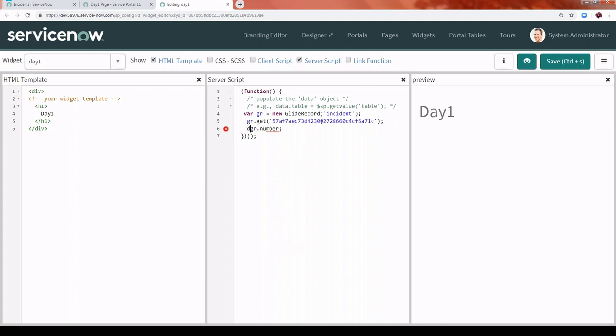So this number I want to represent on the HTML side. So let's do that. Whatever you do with the data on the server side, you have to bind that information into the data model. You can take it the simple way: to declare a variable you use var. So to declare a variable on the server side, and if you want to use that variable in the HTML, you have to use data dot then your variable name.